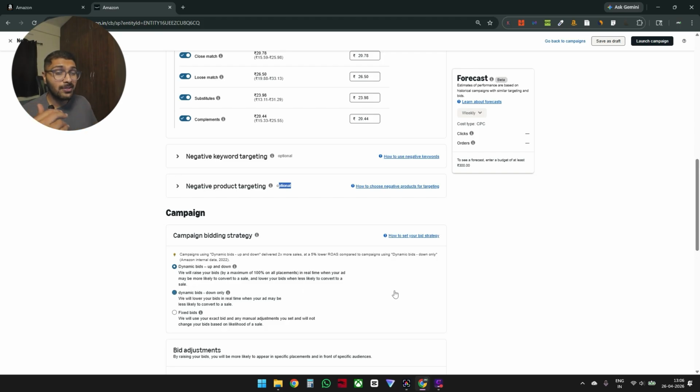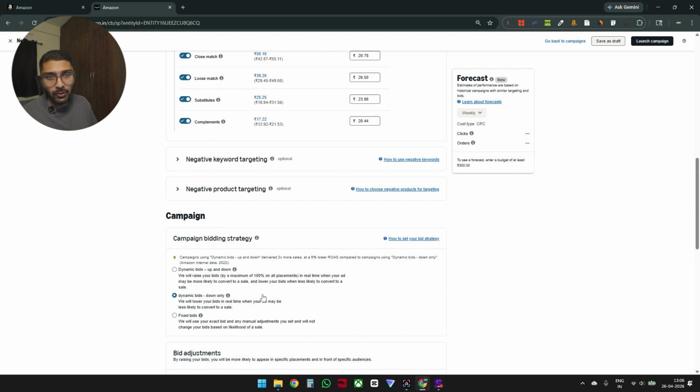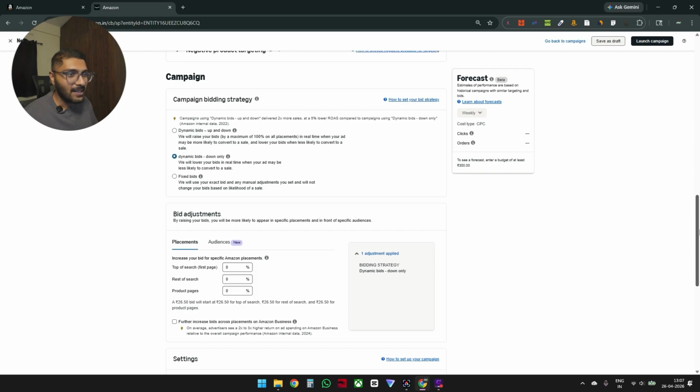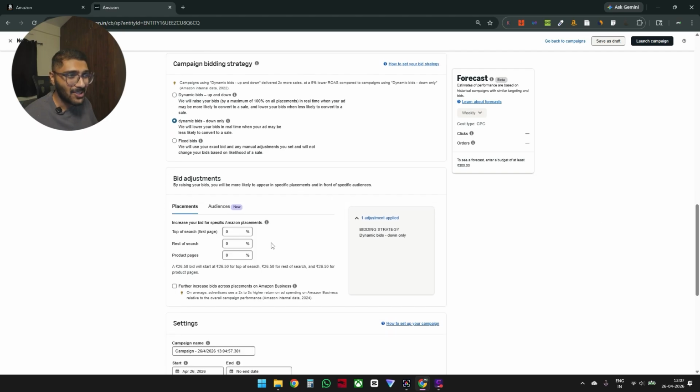This is very useful when you're scaling your campaign, when your campaign is already performing really well. That's when you switch to dynamic bids up and down. But since you're just beginning your auto campaign, I would highly suggest you just click dynamic bids down only. So here your cost is controlled and you of course get your conversion. Did I say of course? Anyways, just click dynamic bids down only and scroll to bid adjustments.